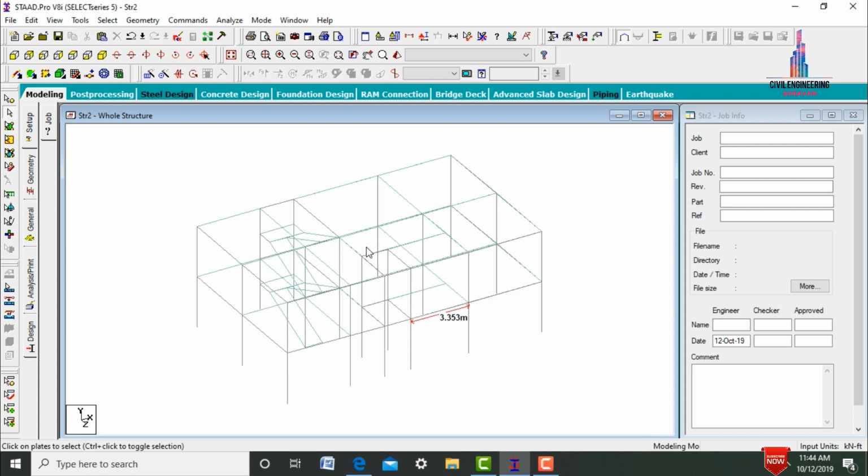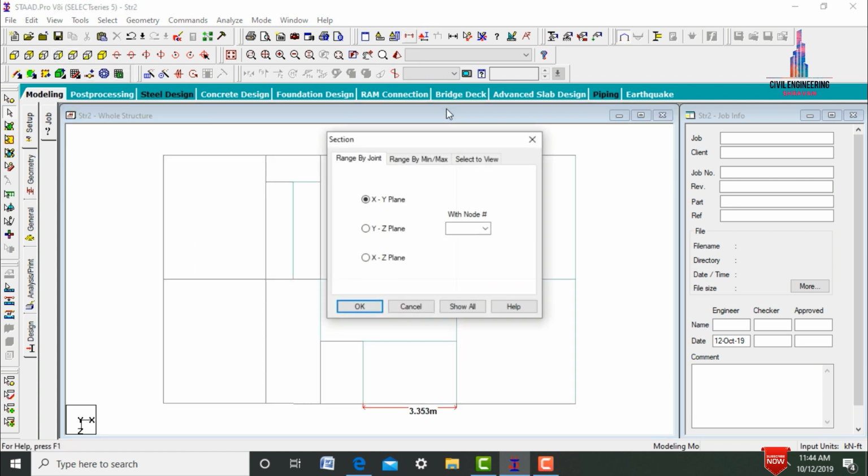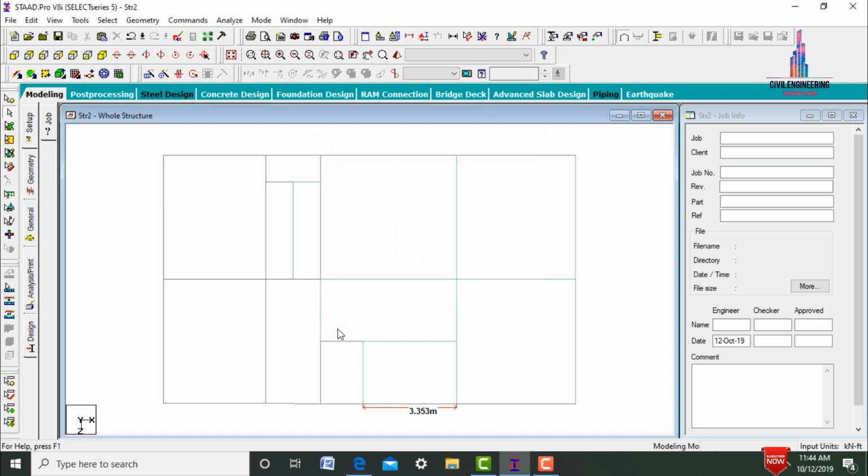So after that we need to create the shear walls for this respective lift portion. So for that again keep the structure in top view. Go to cut section command, click on selective view, click on OK. So here we need to cut this respective house for this respective lift portion.